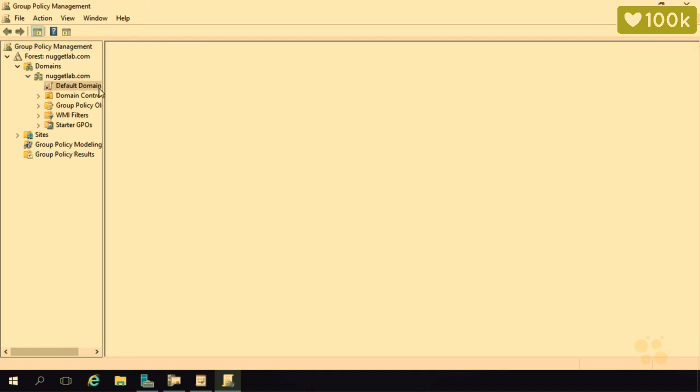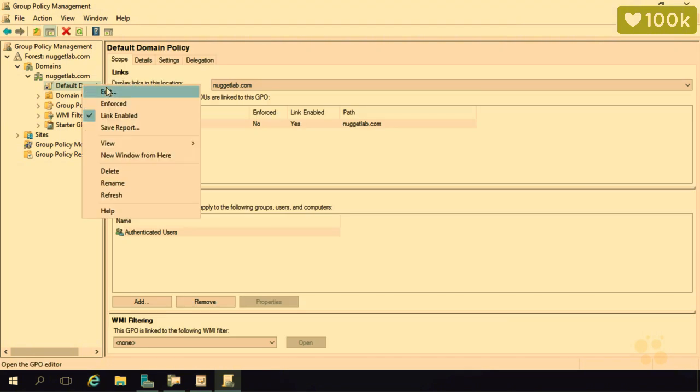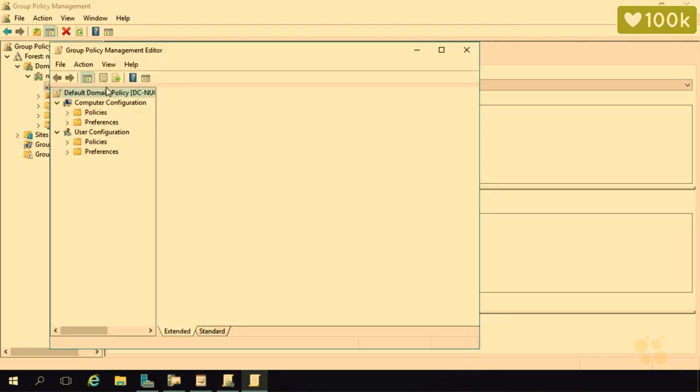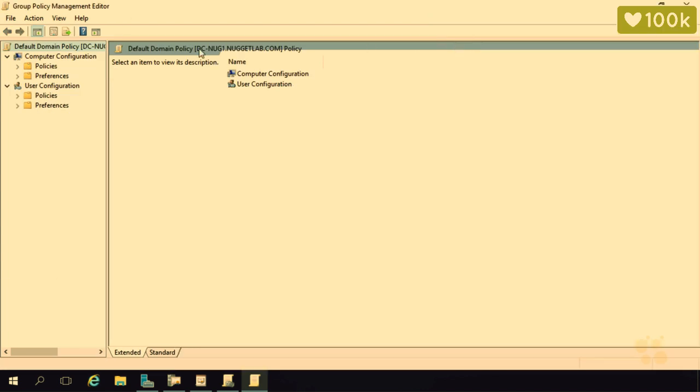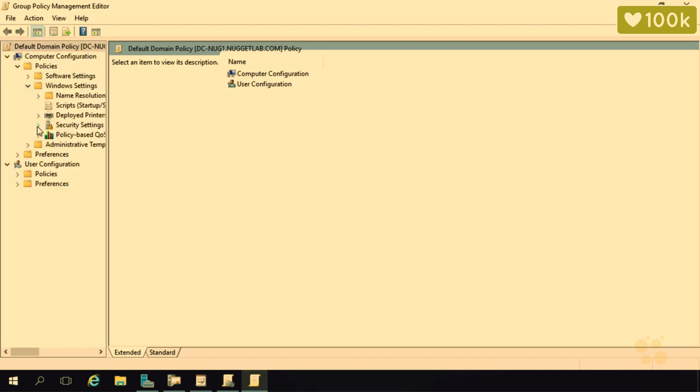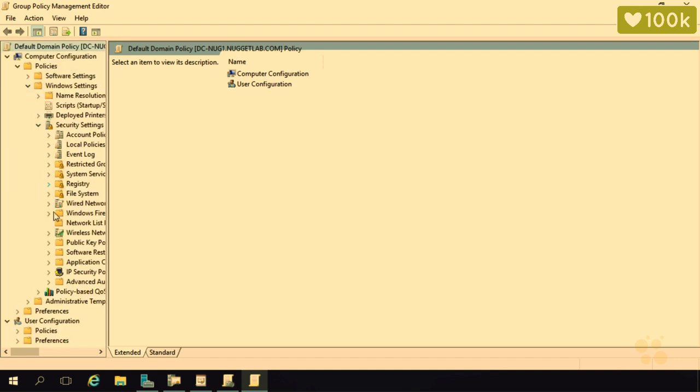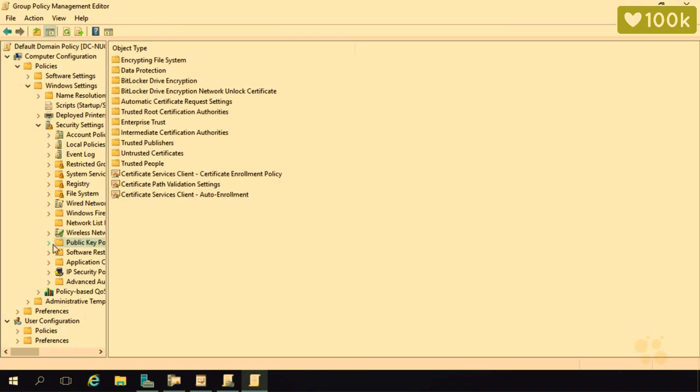So I'm going to go to the Default Domain Policy. I'm going to right-click it and choose Edit. Do you remember where our group policy settings were for the certificate services? If we go to Computer Configuration, Policies, Windows Settings, underneath Windows Settings we're going to have Security Settings. Underneath Security Settings, we're going to have Public Key Policies.